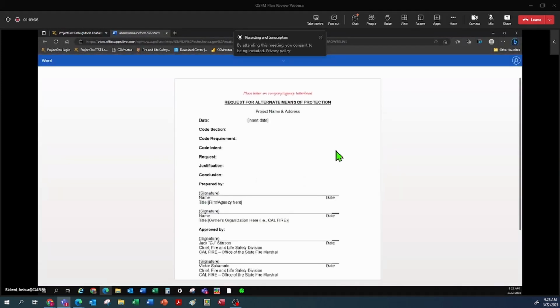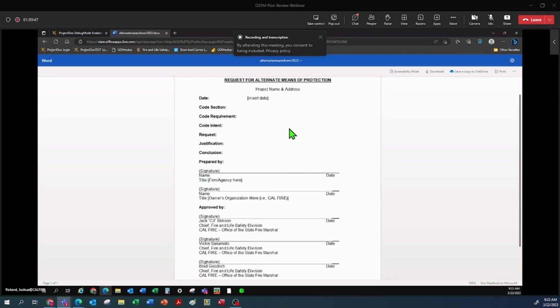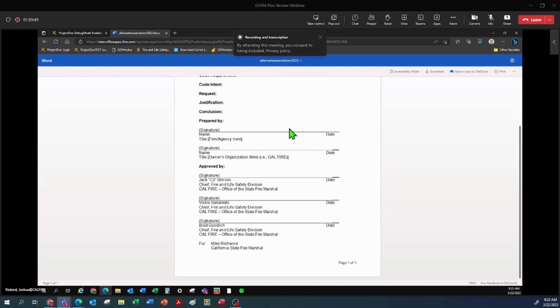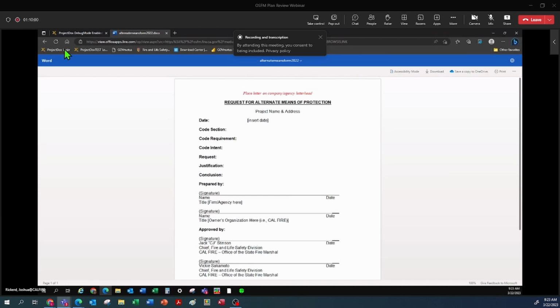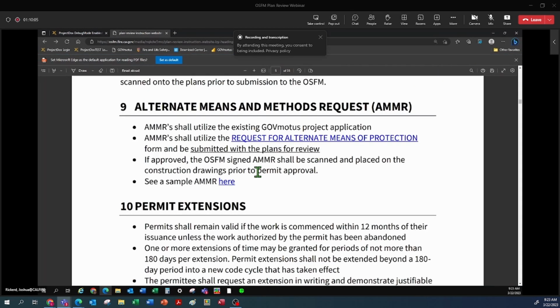Sorry, I'm not sure how to make this zoom in more. This is a sample template. It's just a blank document that shows you the format that we would like to see it in and the required signature areas for approval from all three division chiefs for the OSFM. When you submit it for plan review, our plan reviewers will review it, make comments, and send it back and forth just like a normal plan review, with comments on the pages.